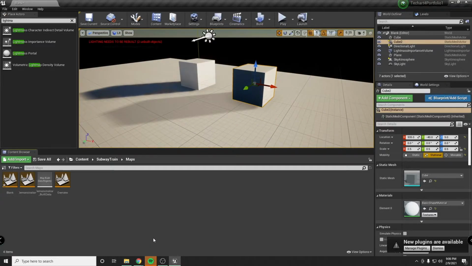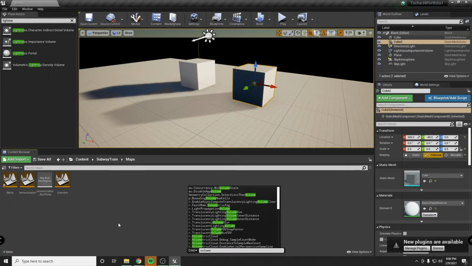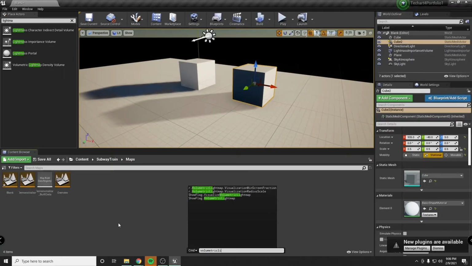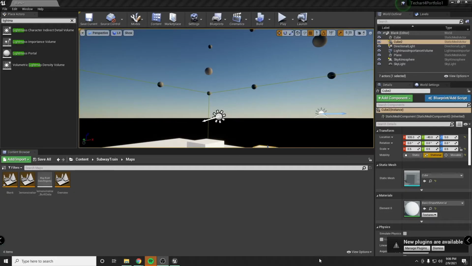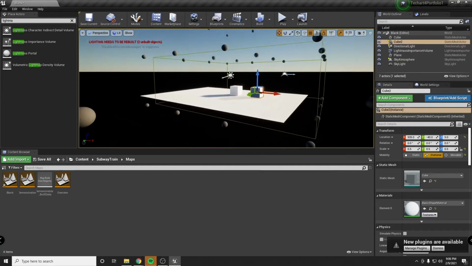And I'll show you a way to actually see volume samples. So you're going to want to press tilde, say r dot. Actually, no, you're just going to type volumetric light maps. So you want to go to show flag, visualize, and you're going to type in 1. And after you type in 1, you can see that all these spheres popped up right where I put my box.